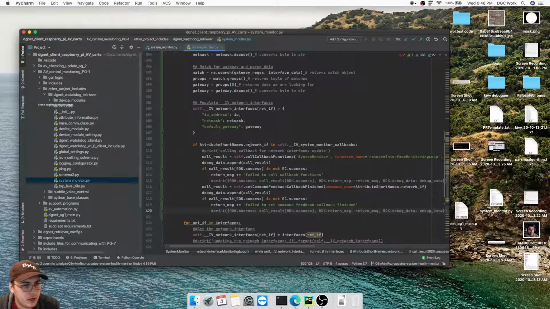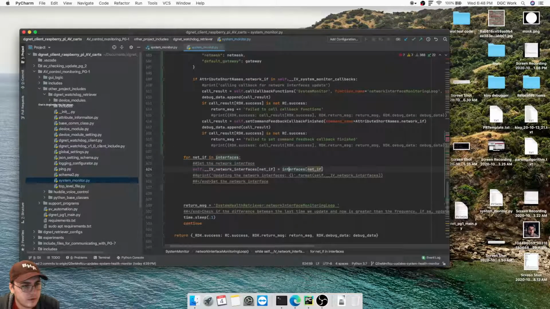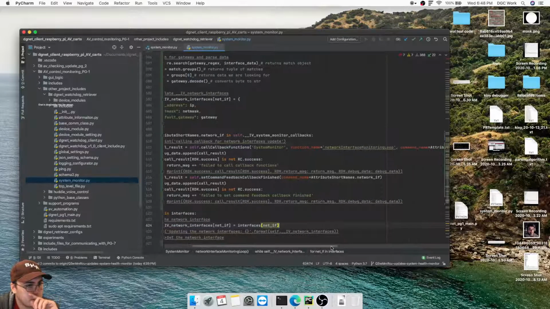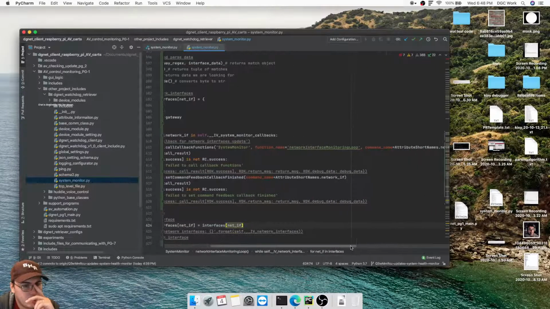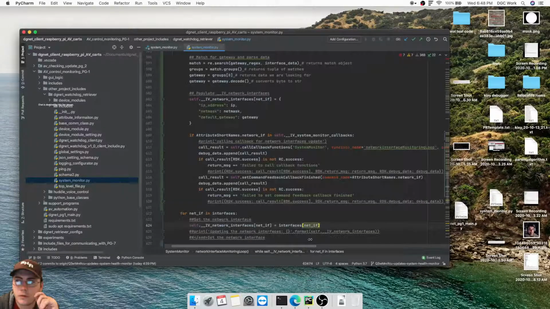All right, if attribute short names network if in IV network interfaces. If attribute short names dot network if in self IV system monitor callbacks, result equals self call callback functions, system monitor function names system base monitoring loop, self IV network interfaces.